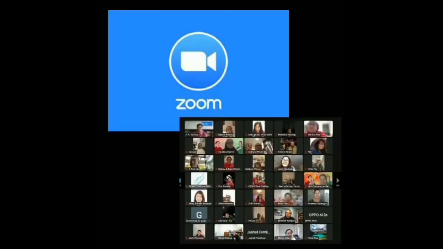Sa invite button naman, ito ay ginagamit kung gusto mo pang mag-imbita ng iba pang mga participants na gusto mong sumali sa pagpupulong na inyong gagawin. Next ay ang leave button. Ito ay ginagamit kung tapos na ang pagpupulong na inyong ginawa. Ayun lamang para sa Zoom app.